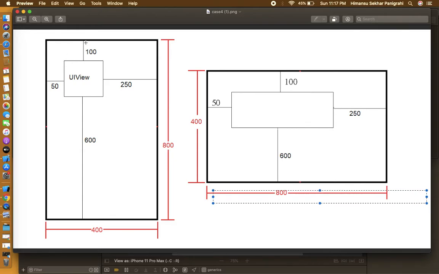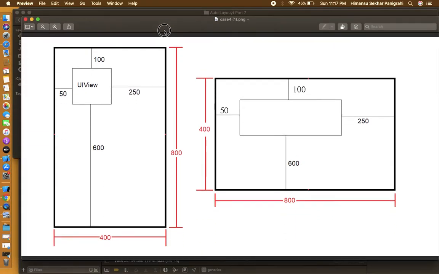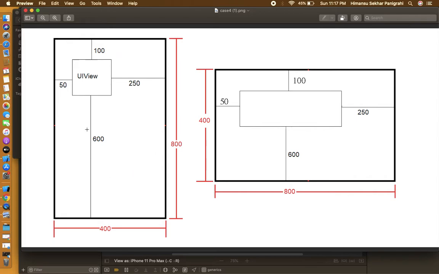Now what happens to the height? This is 100 and this is 600. When we come here, the height of the screen is reducing, so it will try to compress this UIView, and it will be compressing. Now let's calculate what will be the height of this UIView after compression.